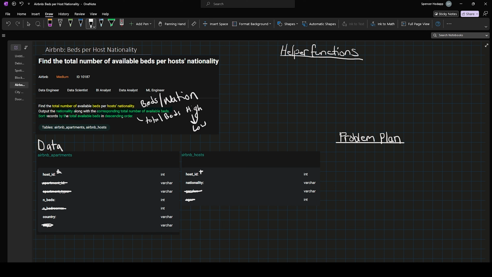Okay, so we got our data. We know what we're trying to do. Let's go ahead and build out a problem plan, and then we're going to figure out what kind of helper functions we need so we can code up a solution. I will see you in just a second.